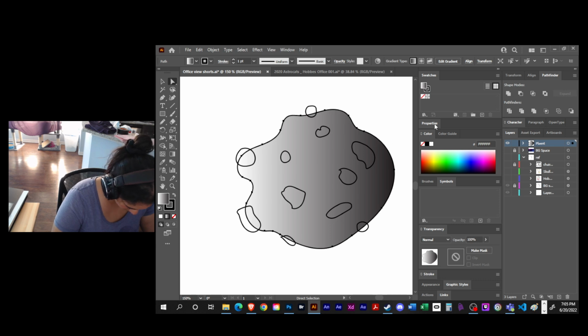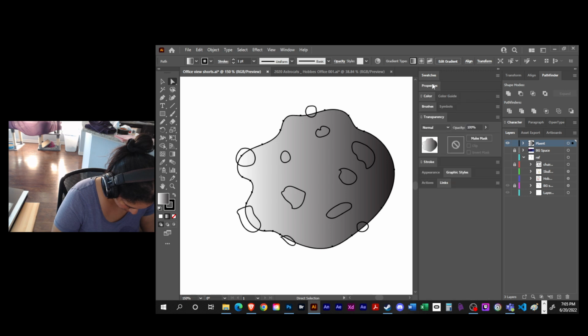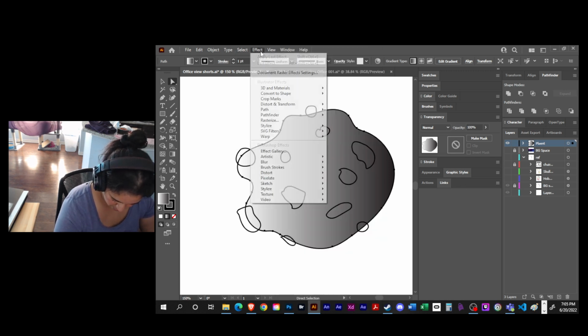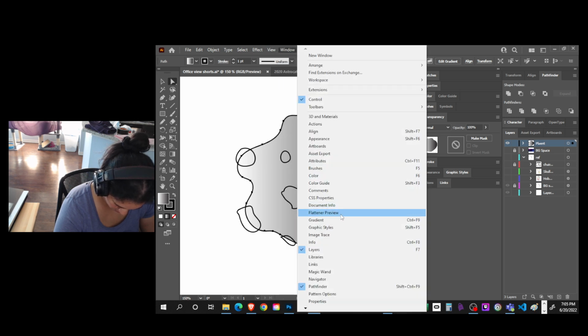Transform, properties, color, light, brushes, colors, transparency, draw. Where are my gradients? See, Control F9. Windows, gradients.